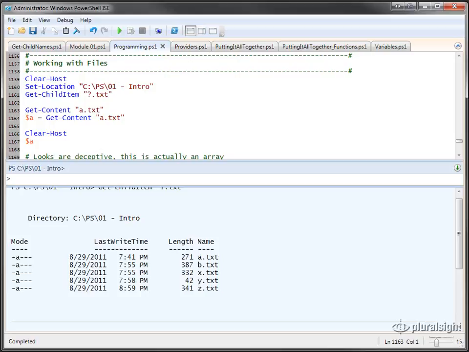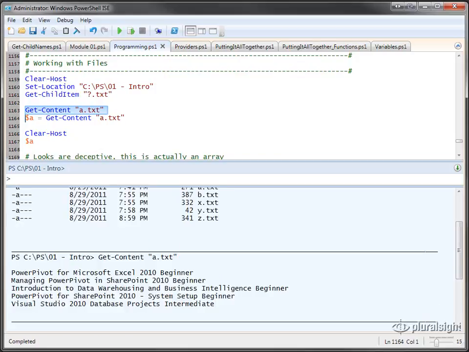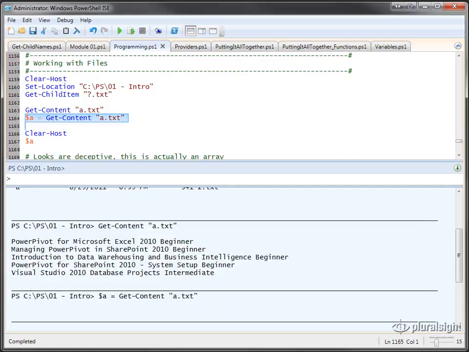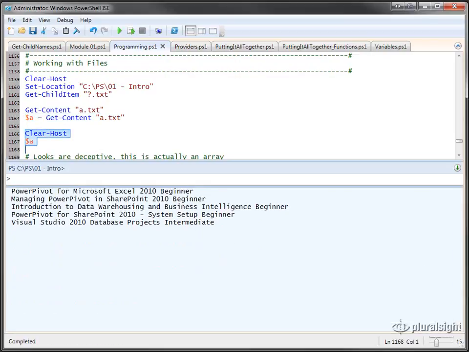To retrieve the contents of a file, we use get-content, and then we simply pass it the file name. We can see here it lists all of the items that are in that file, and hey, these just so happen to be courses that I did. Now if I want to, I can actually assign the contents of a file to a variable. So there I've assigned the contents to the $A variable, and if I print it out, you can see I get the list of items.